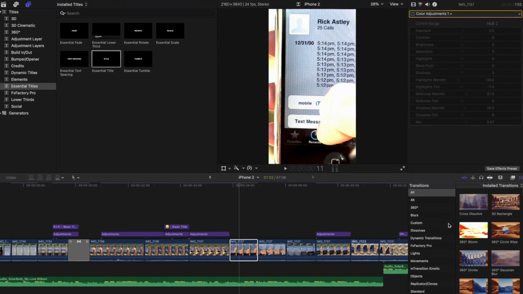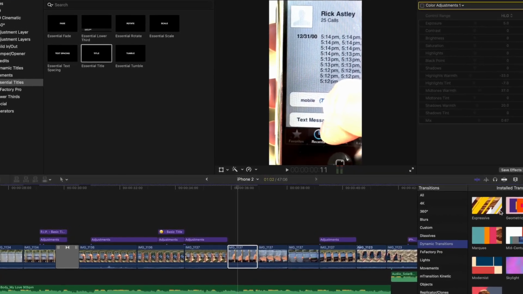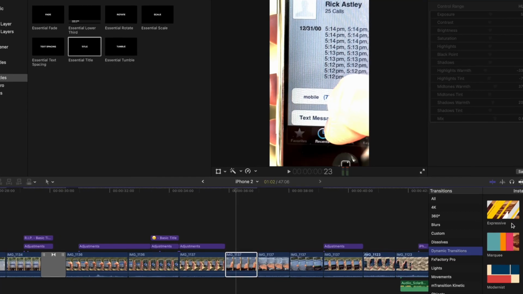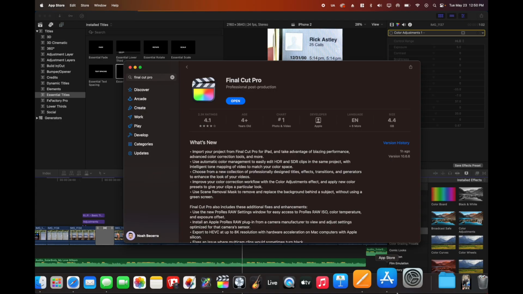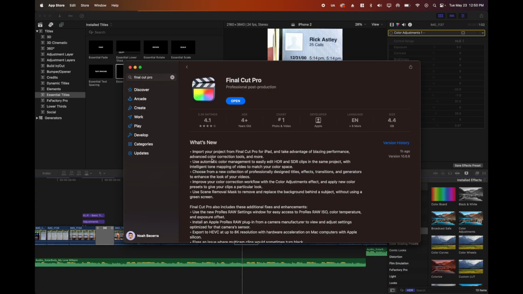It is finally here. Final Cut Pro version 10.6.6. Let's go to the App Store and read what's new. It works for Final Cut Pro for iPad. You know, I kind of guessed that that would happen. This is big. Use automatic color management. Easily edit HDR and SDR clips in the same project.